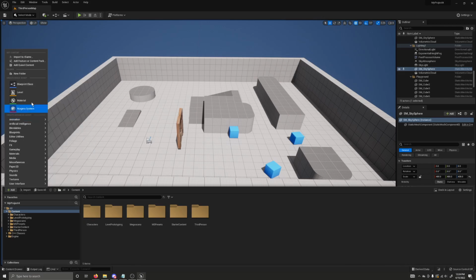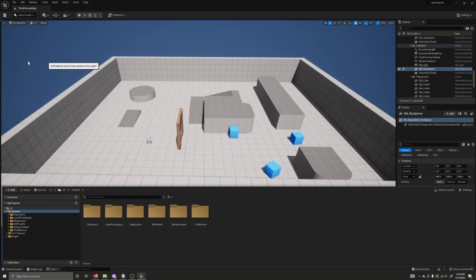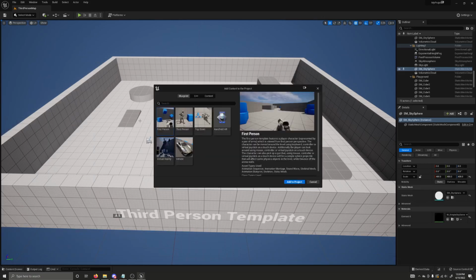Now, there's also this button, which I only discovered fairly recently, titled Add Feature or Content Pack. If I click it, it gives me the option to add features or content packs from the other templates into my project. So this is super useful if you create a blank project and realize you want to use something from another template project as a base, or if you just want to look at some of the C++ stuff for a project or blueprint project you might be inside of already. But I'll go ahead and close out of this, and now there's one more thing.